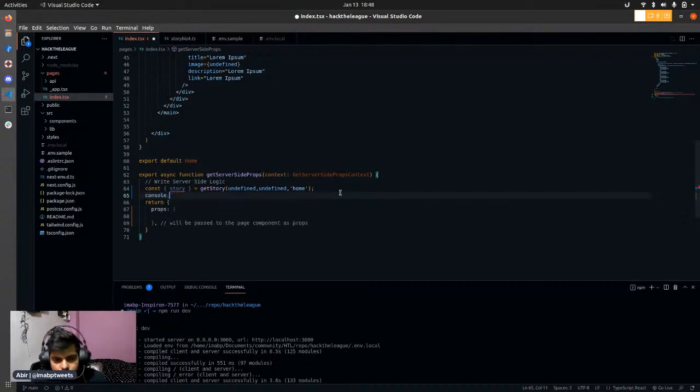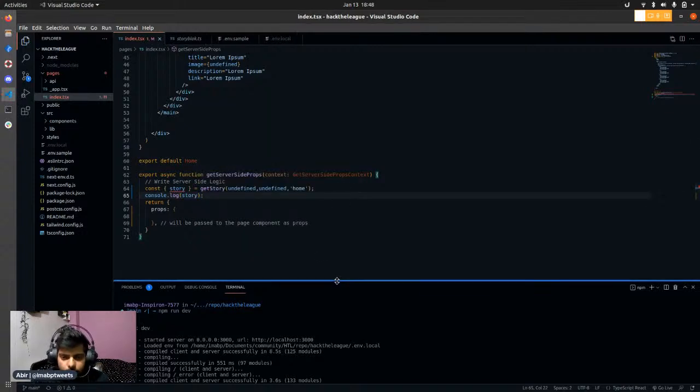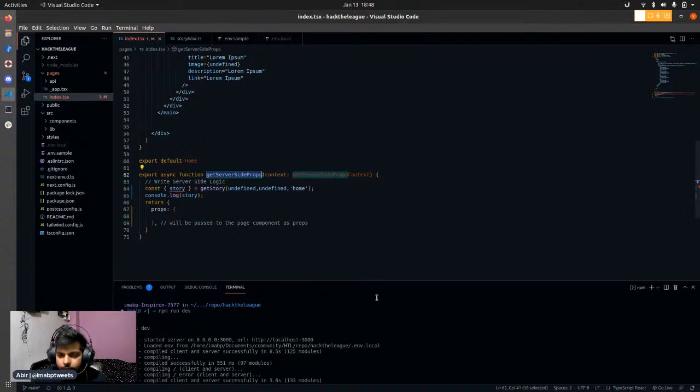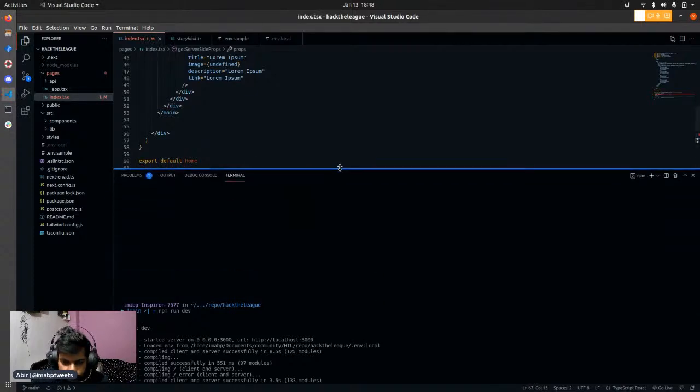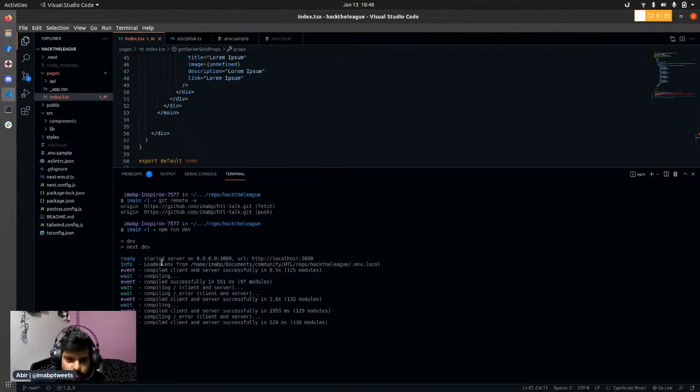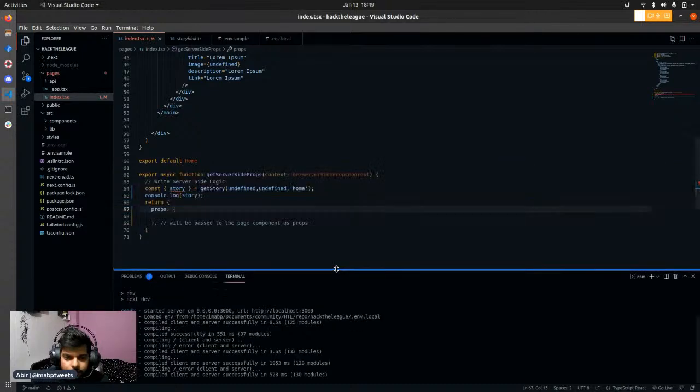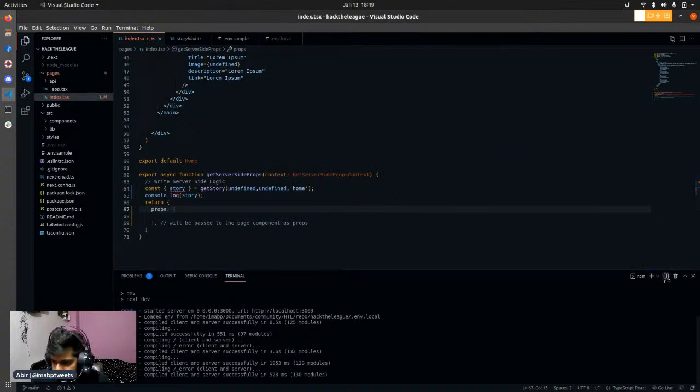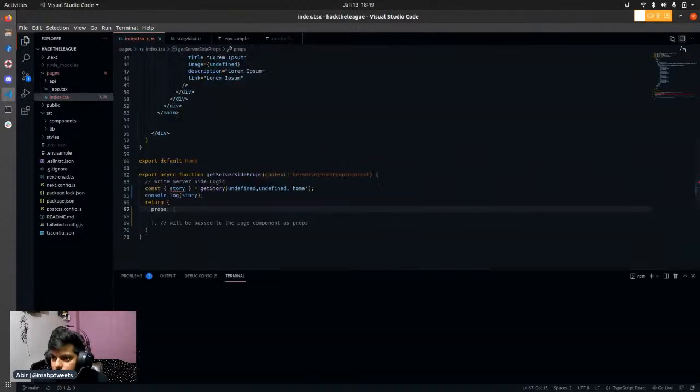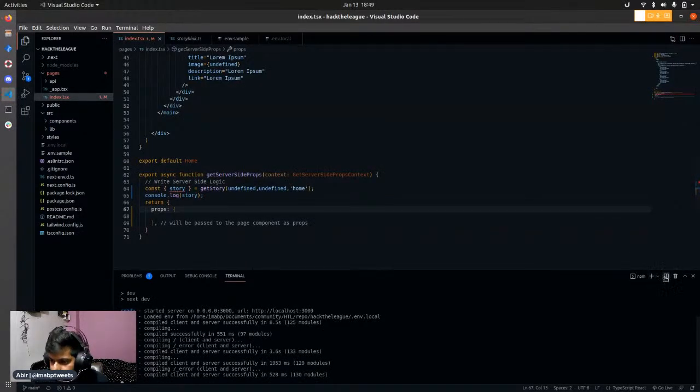Let's console log the story now. Before going deep into anything, let's console it. And remember, this is server side, so it won't log in the browser. It will log on your machine's terminal, over here in Linux. Let me just make it a bit bigger.